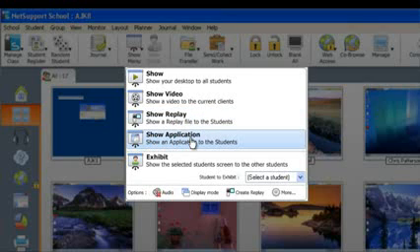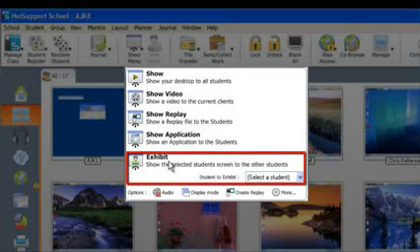Finally, we have our show application, which allows us to select a specific application on our desktop and show just that across to each of the students. Perfect if we want to keep their focus but walk them through some of the basic steps, perhaps in creating a spreadsheet table.